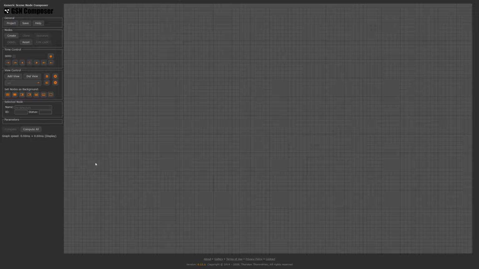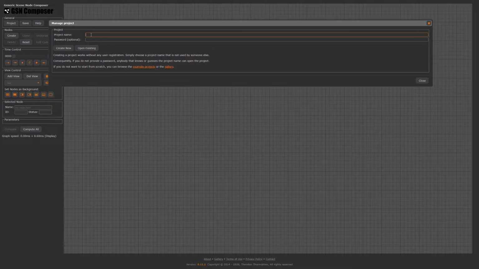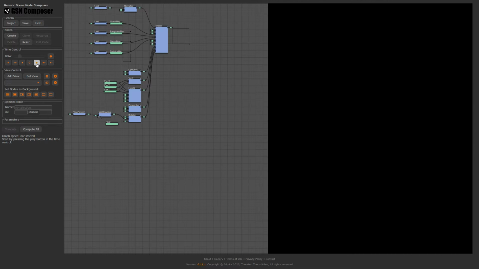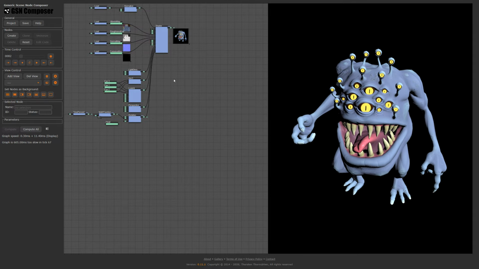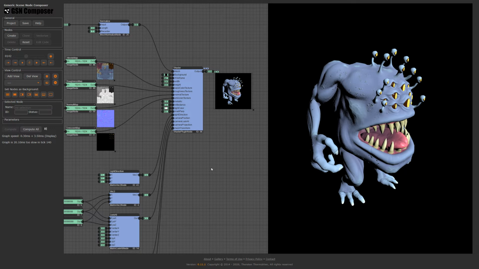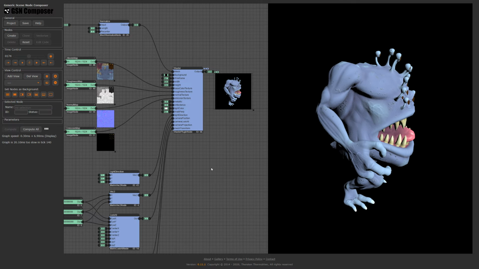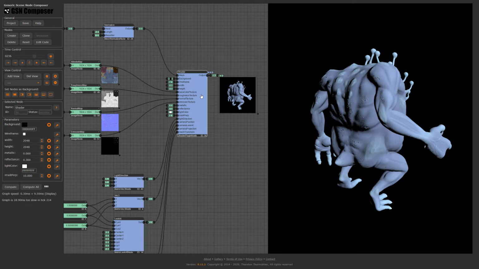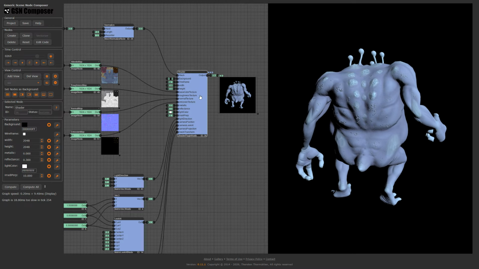The implementation is based on the example that we created in episode number 9. Click on Project and type in the name Shaders Monthly 09 and click on Open Existing. Then open the graph Microfacet BRDF and press Play in the Time Control panel. The example from episode number 9 uses a Microfacet BRDF and a directional light to render a stone demon. Here is the shader node that performs the rendering and contains the shader code.